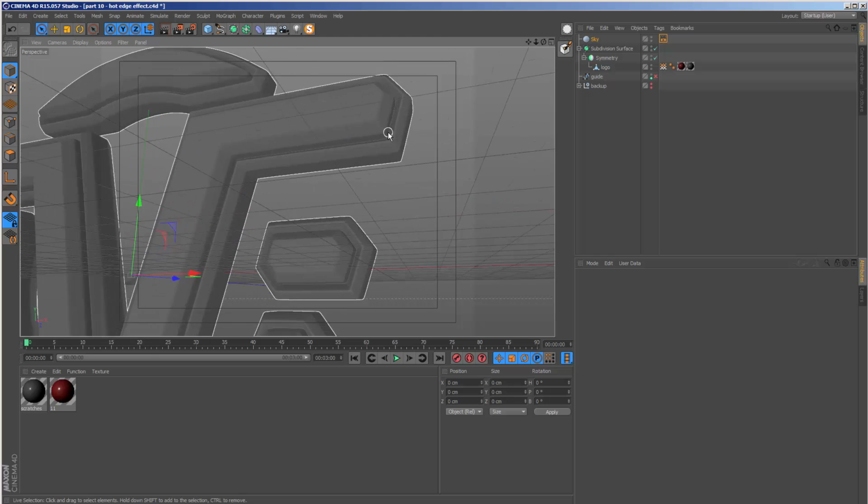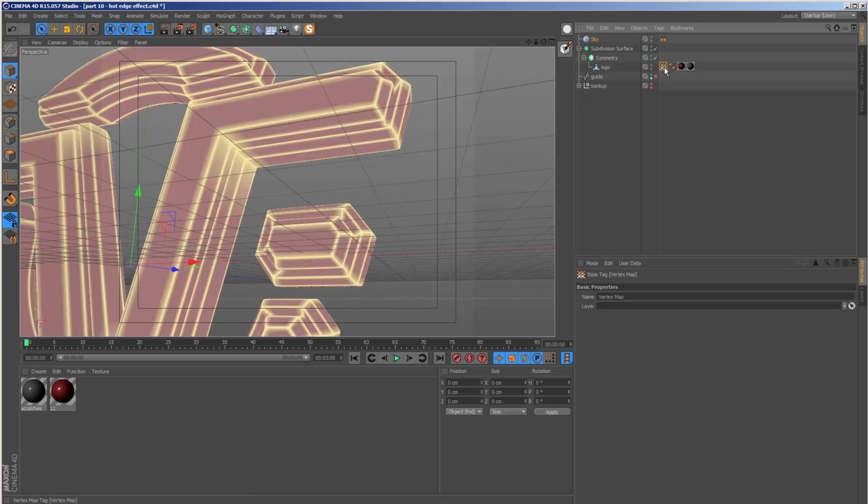Let's start by having the right vertex map. What I'm going to do here is make a copy of the current one. So just hold Ctrl and drag to the right. And let's call this one vertex map hot so we can tell the difference. I'm going to go back to edge mode.